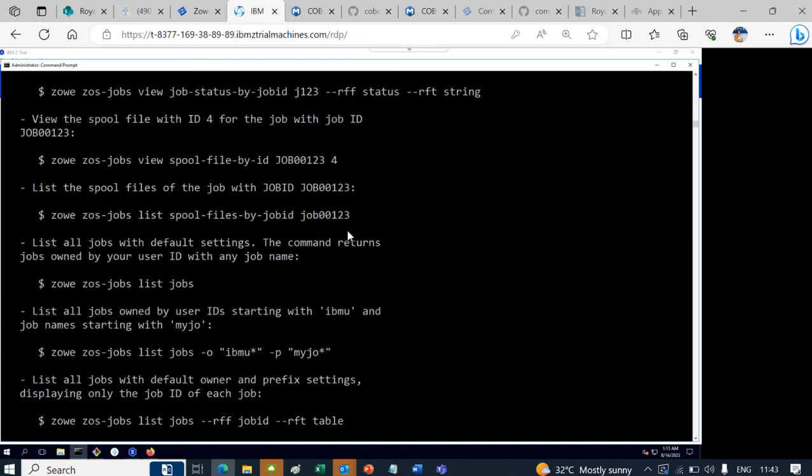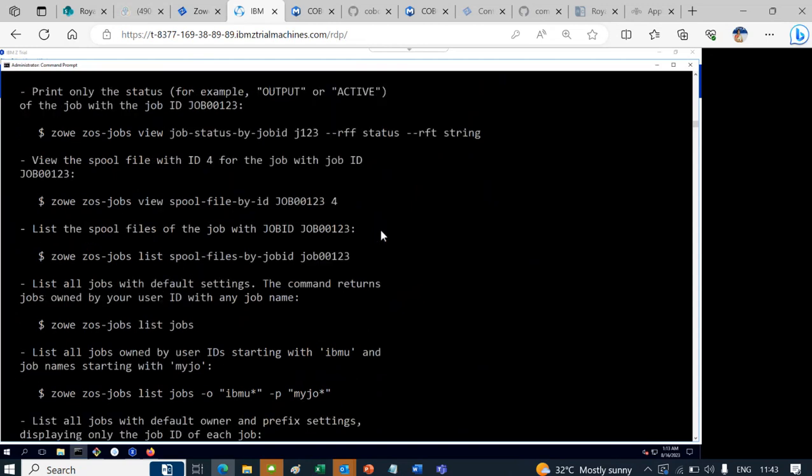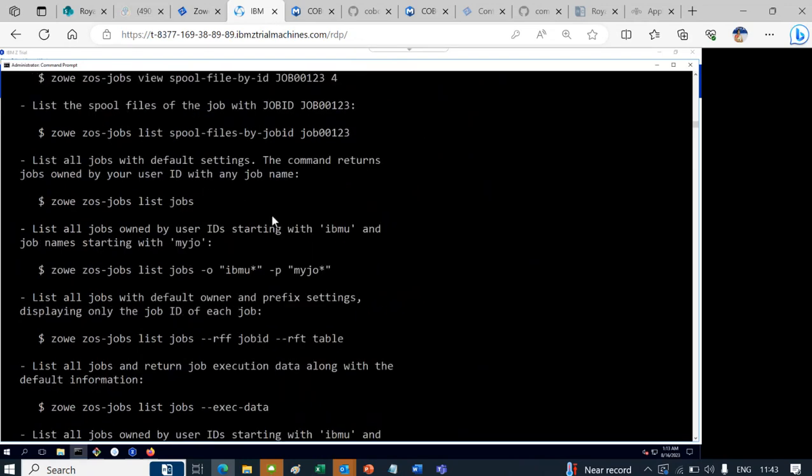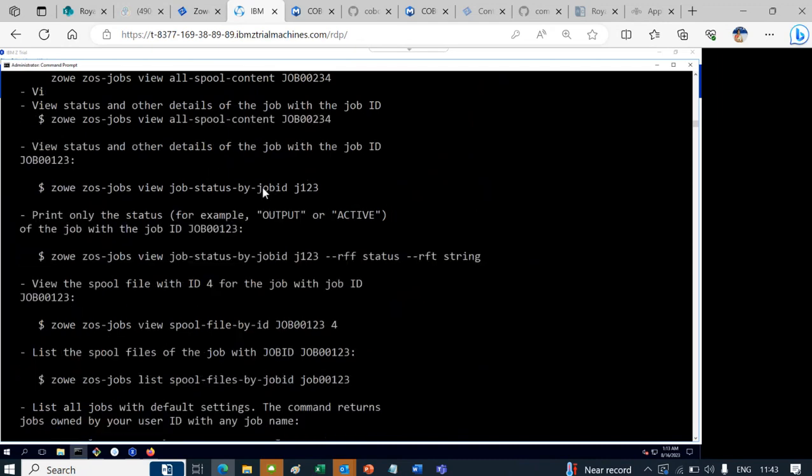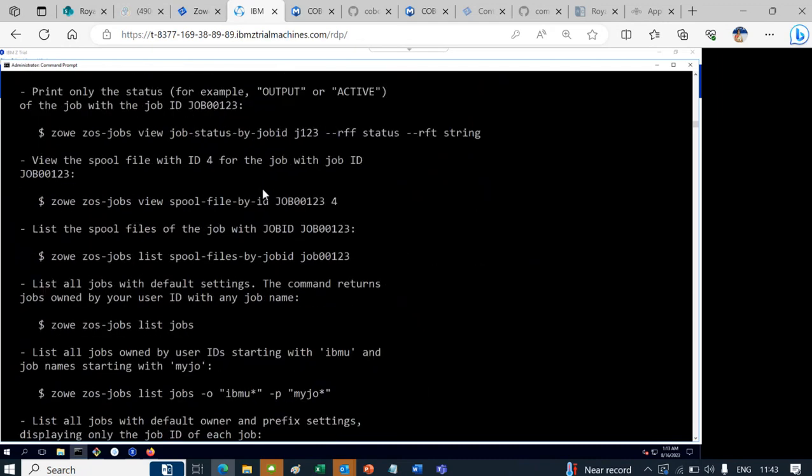Anything you're going to do there, you can do in a single command line command from here. So if you wanted to print only the status of your output jobs with an active or output, anything is possible. The operator will mostly go through these things that are doable in your command line.